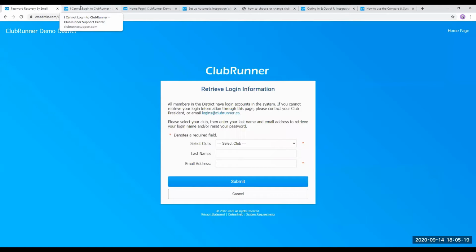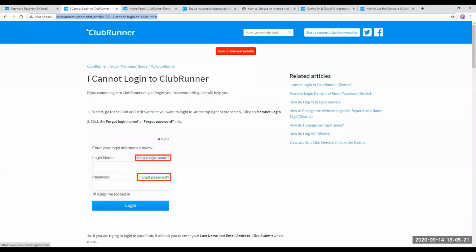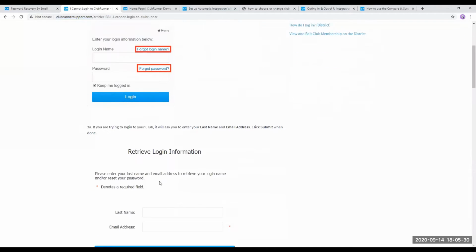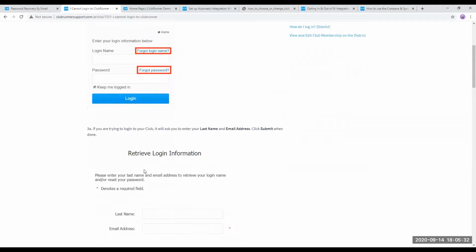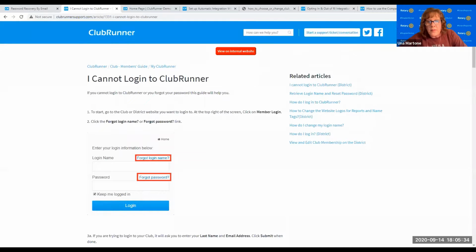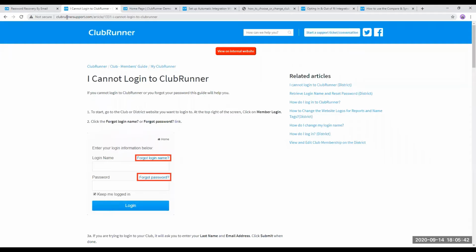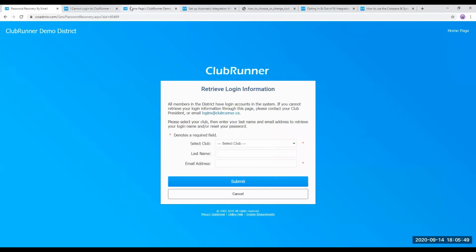And if you forget, not a problem. On our clubrunnersupport.com website, we do have an article called I Cannot Log Into Club Runner, and it'll walk you through those exact steps. Sean, can you say that Club Runner support address again, and I'll type it into the chat? Yes, it's clubrunnersupport.com. Okay, great. Thank you. Perfect, no problem. So that's how you would get started and get logged in.